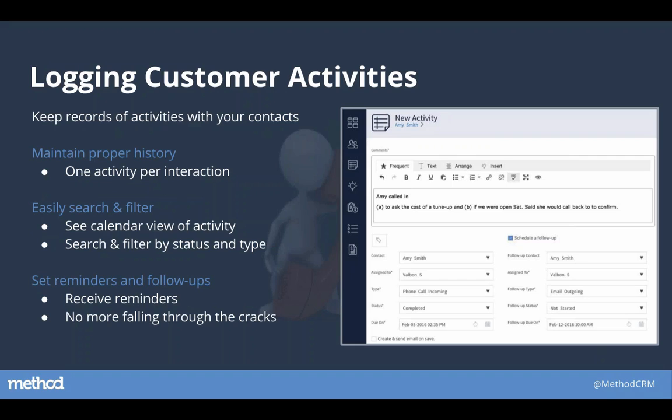We find here at Method too many times that especially QuickBooks users, those that are not using a proper CRM, will try to merge all their interactions into a single box. Maybe it's the customer notes box. And we find that they'll put down, March 15th, phone call with Amy, and they'll type some notes about that phone call. The next day or a few days later, they'll have another phone call, and then they'll just hit the return key on the keyboard and type March 16th, and then they'll put the notes there.